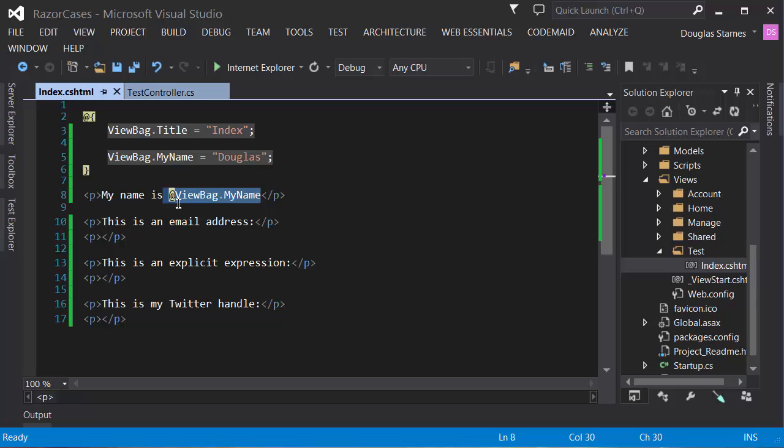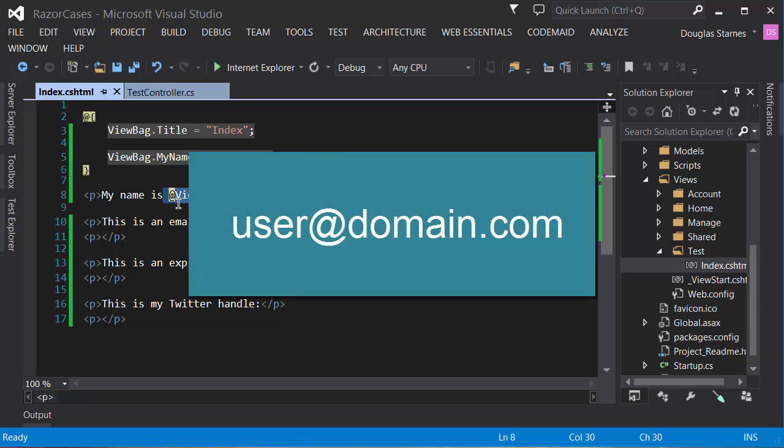The first is email addresses. The standard format for an email address is user@domain.com or a variation upon that. So how would Razor translate this? One might think it would try to evaluate domain.com as an expression with a property com on a domain object. Obviously, this is not what we want.